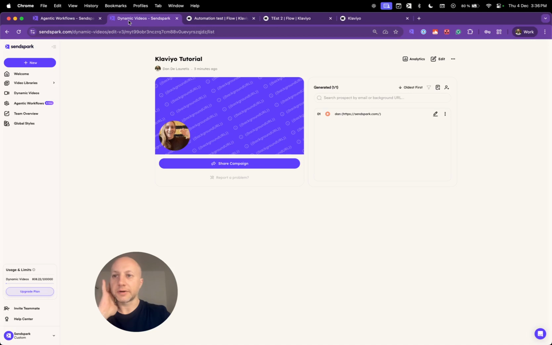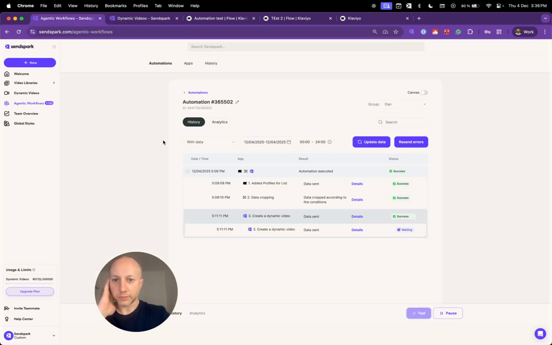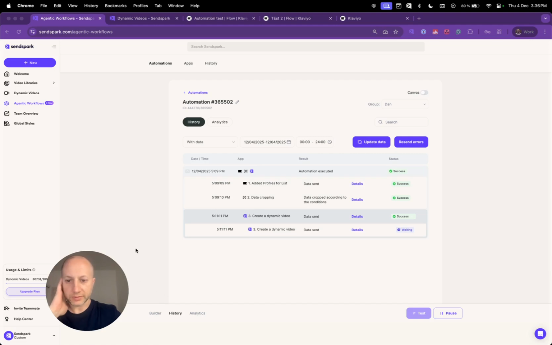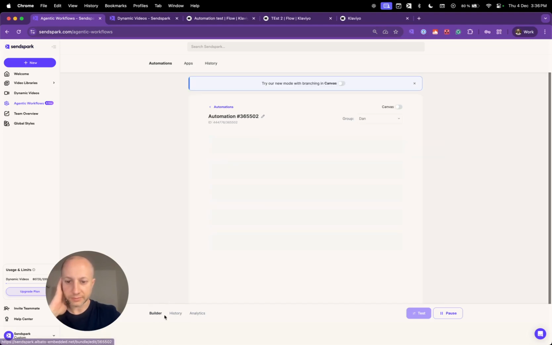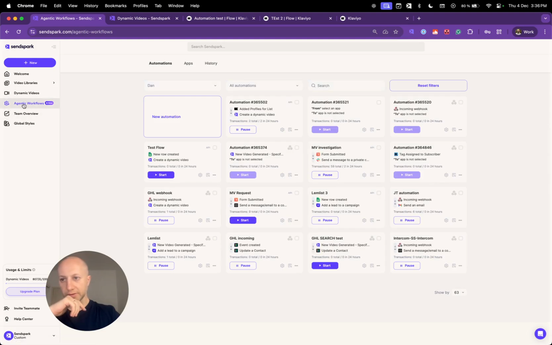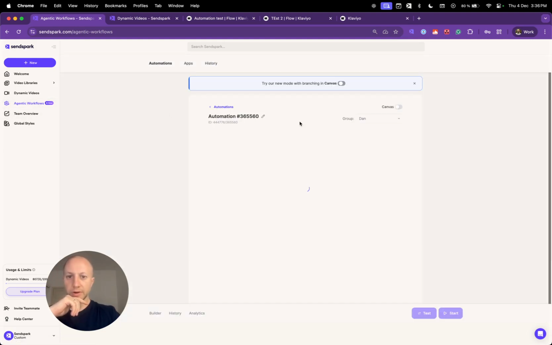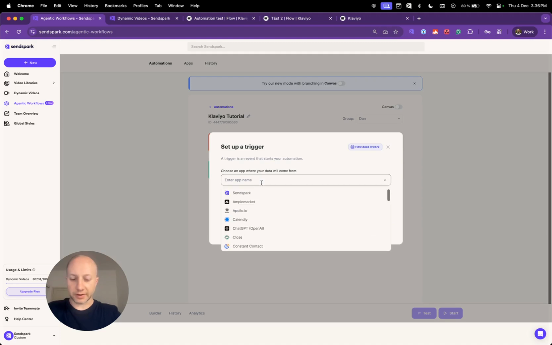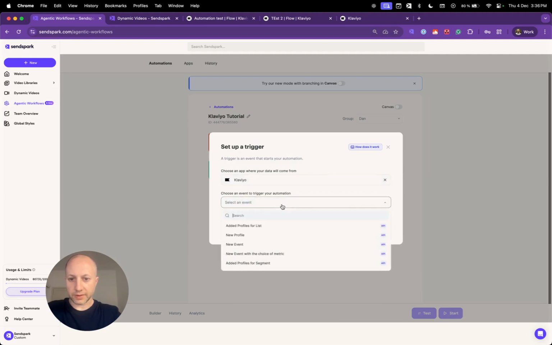Now back to Sendspark. We'll need to go and reproduce or recreate this, which is like this, because I'm in the history section. So we'll create basically the same thing we have here. Okay, so I'm going to go to, well, in this case, automations, but click here. So you can create a new one. You can give it a name, of course.